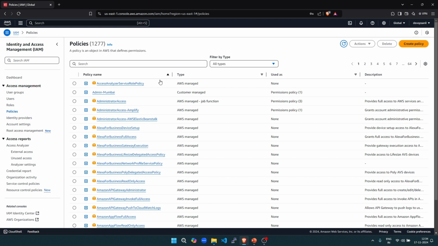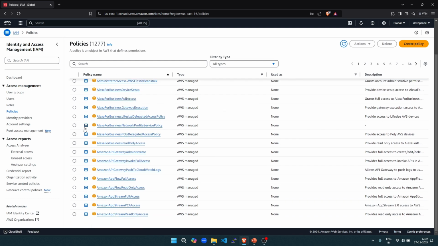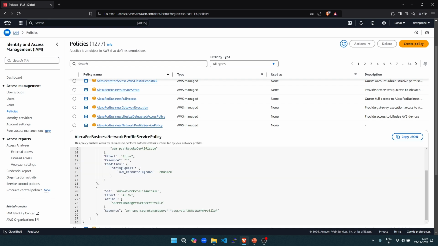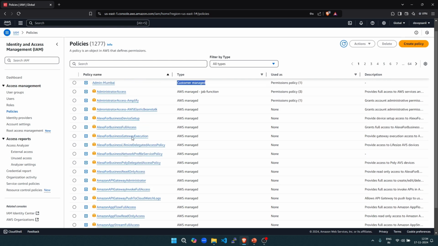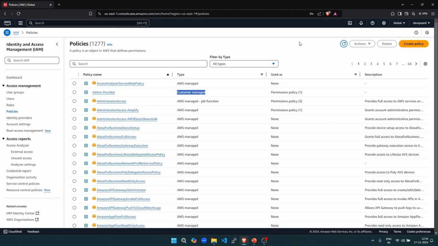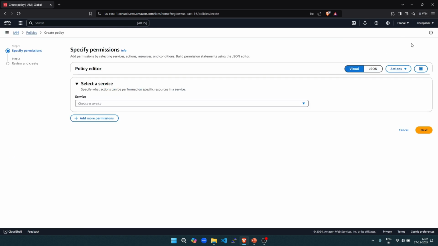and in Policies there are this many policies. Out of that, only this one is customer managed, meaning I created it last time, but all the others are AWS managed. So here we can see all the JSON, whatever you want to see. Okay, so these are the things. So let me go here to create a policy.